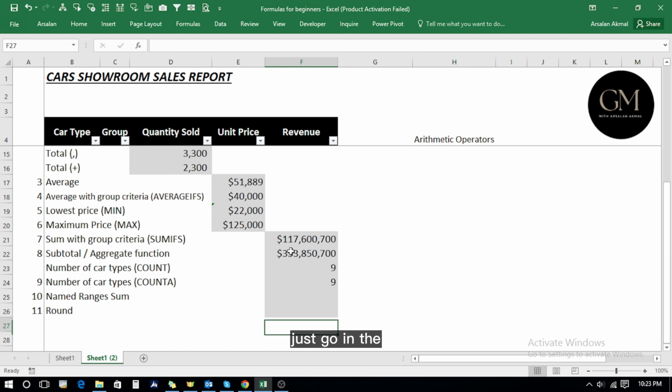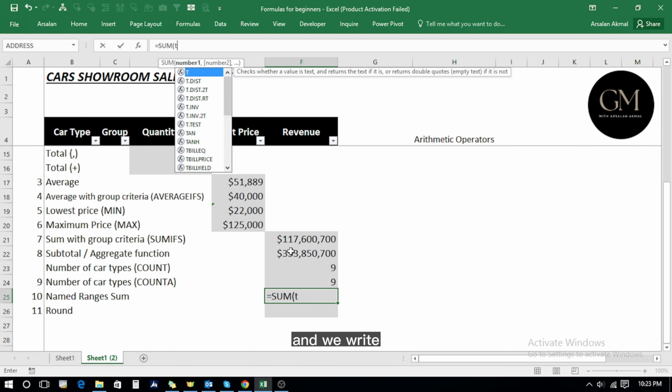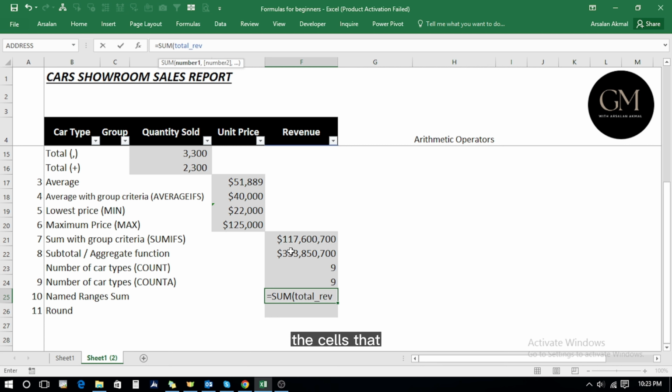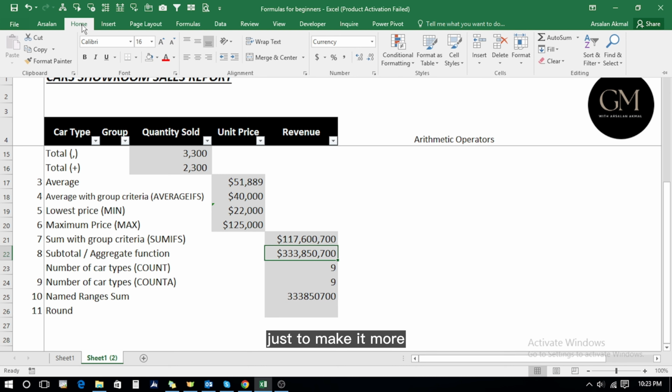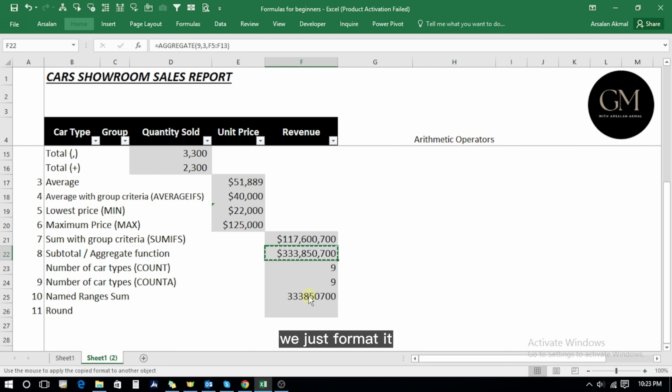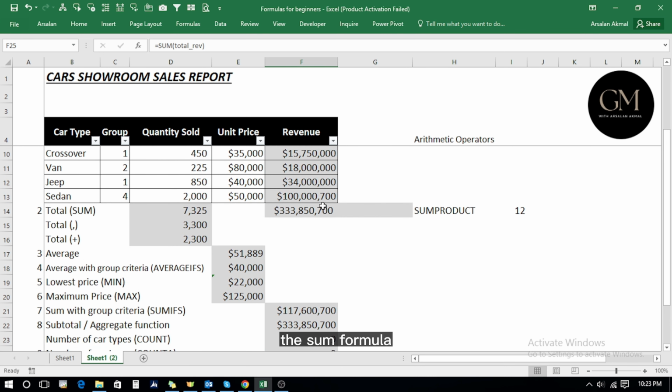So we can just go in the cell over here, write SUM and write total revenue, the cells that we have selected, close the bracket and press enter, and here we can see that we get our desired results. Just to make it more convenient for you to understand, we go in the home tab, press the format painter, and format it, and here we can see that it is the same as that in the subtotal as well as the SUM formula which has been applied over here.